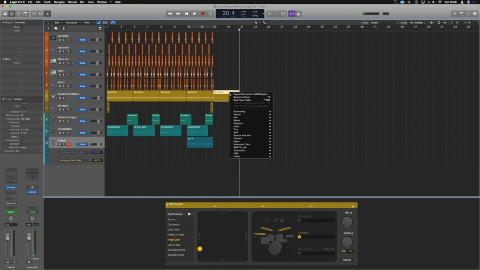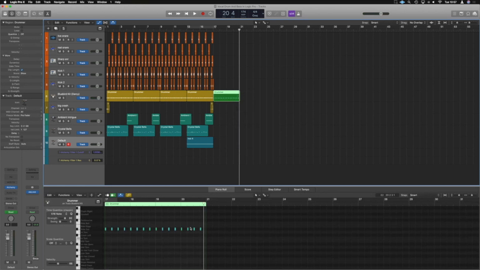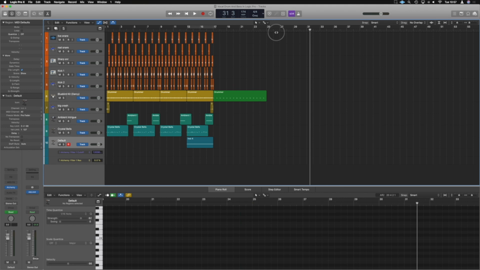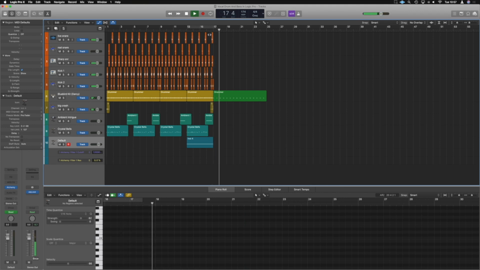So what we're going to do, we're going to right click, convert drummer region to MIDI. What we can do here is, if my little hack works, so now I've converted that to a MIDI region, I want to halve it in time. If I hold down option, I can time stretch it, double it like that, and it will now be in half the time. How's that for a little hack for you?